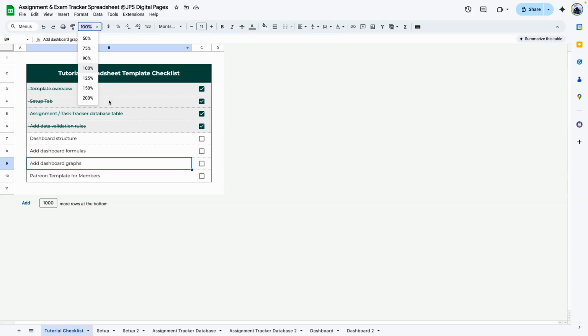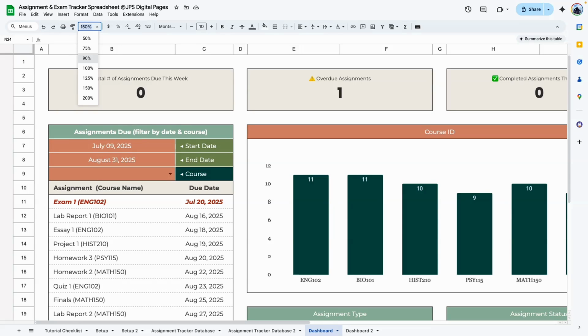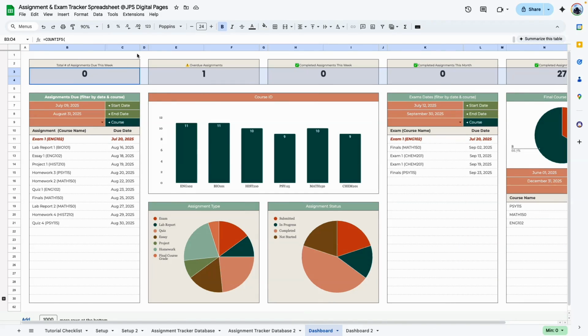Back to our checklist. Here's where we are. We've finished the dashboard structure. Now we're going to work on adding our formulas, and then we'll add our graphs and charts and we'll be done. So we'll start with our formulas first. Let's go to our dashboard. We'll work on it section by section. We'll start with this section here. I'll explain what the formulas are and then we'll work on adding each of them to our templates.